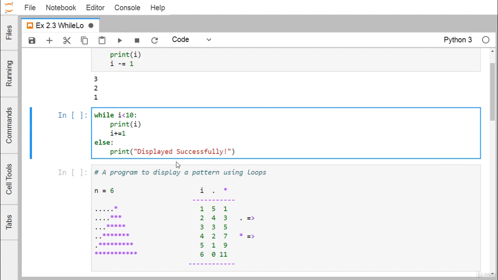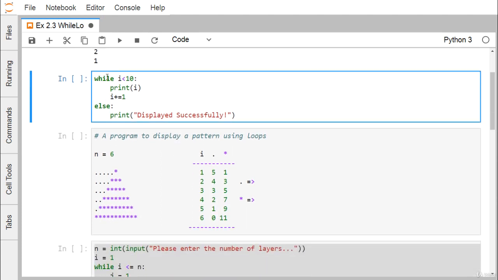So let us go for the while else structure. So while i less than 10, print i and then i plus equal to 1. That means when the value of i is below 10, that is, when i is less than 10, then i will get printed, and each and every time i will be increased by 1 here. And when this loop terminates, then you are going to print that displayed successfully.